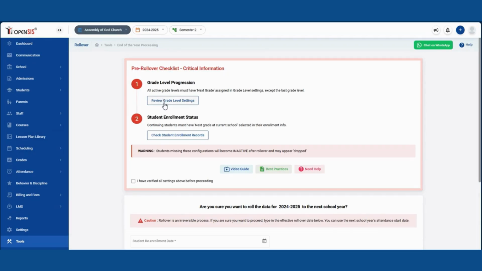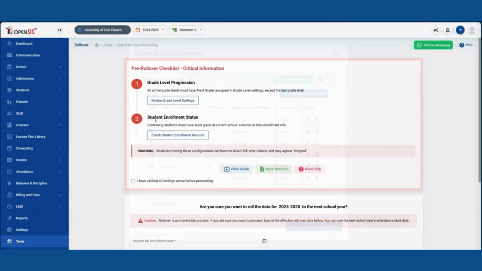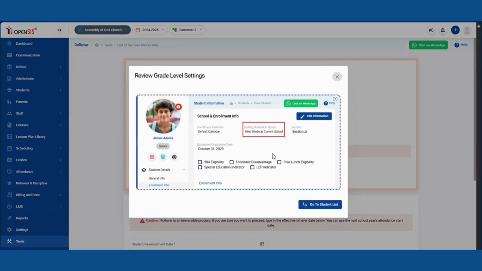Before proceeding, you must complete two critical checks. First, ensure that all grade levels have their next grade properly set. Second, check that all continuing students have the next grade at current school selected in their enrollment information.